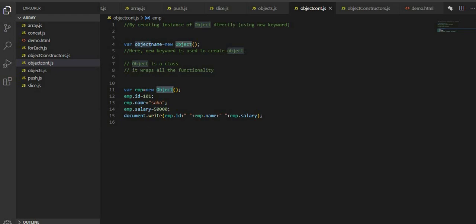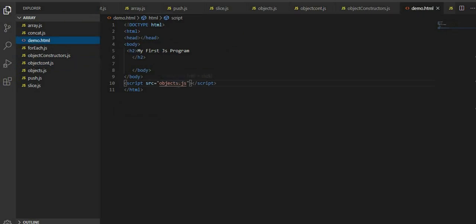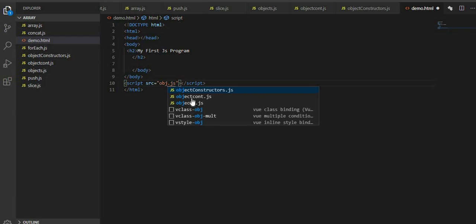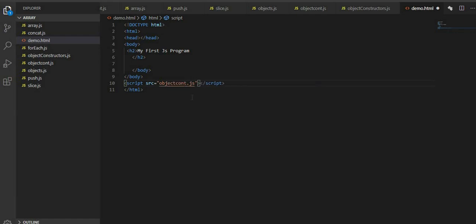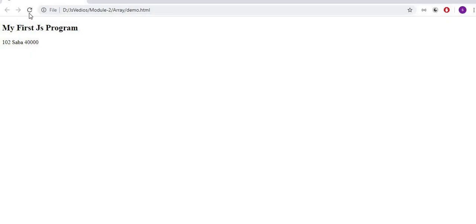Like I have taken ID from object, object.name, object.salary, my ID is 101. Employee name is Saba. We did this in previous example. The only difference here is that I have done object name creation separate. We did with another syntax using new keyword. What is coming here? employee.id, employee.name, and employee.salary. We will give name first. We will run this. It will appear like this.